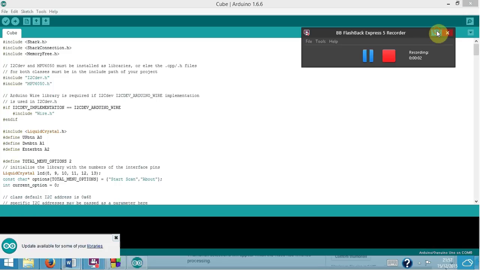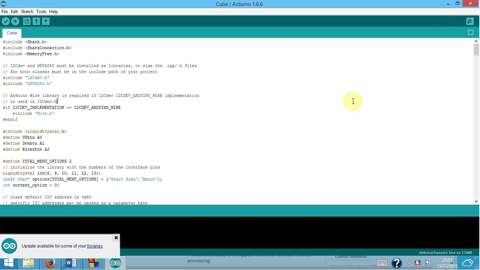Hi, I'm Daniel McCarthy, and for our university project, we've decided to make a cube that can control your household appliances. Now, in the assignment brief, I'm required to show the code, so let's do it. So up here, we're including Shark.